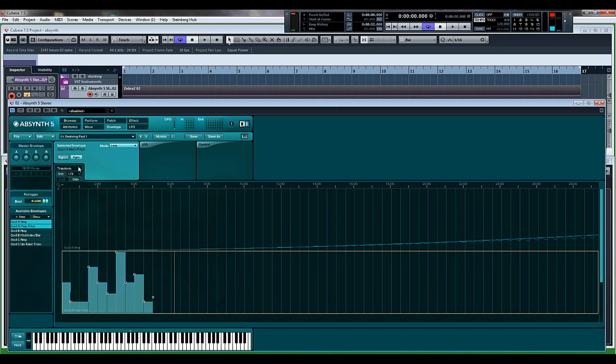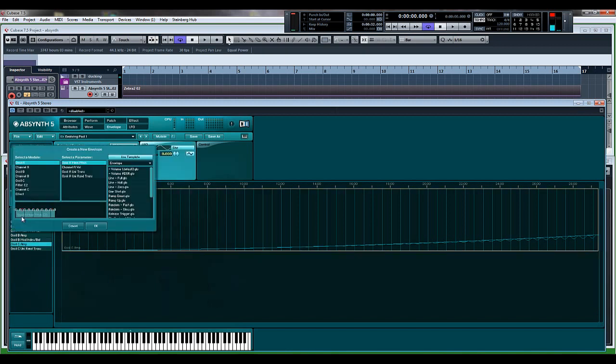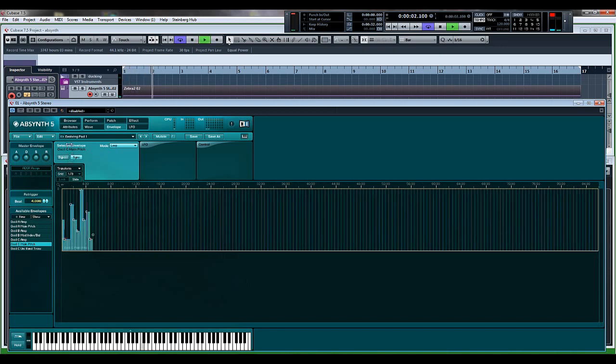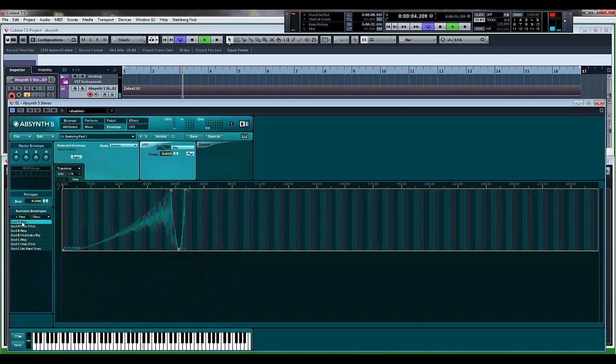Now we could add that to C as well. So if we go new, oscillator C, main pitch. We go main pitch, edit, copy envelope, oscillator C, main pitch, edit, paste. So now, hopefully it'll be starting to get a little bit more interesting.